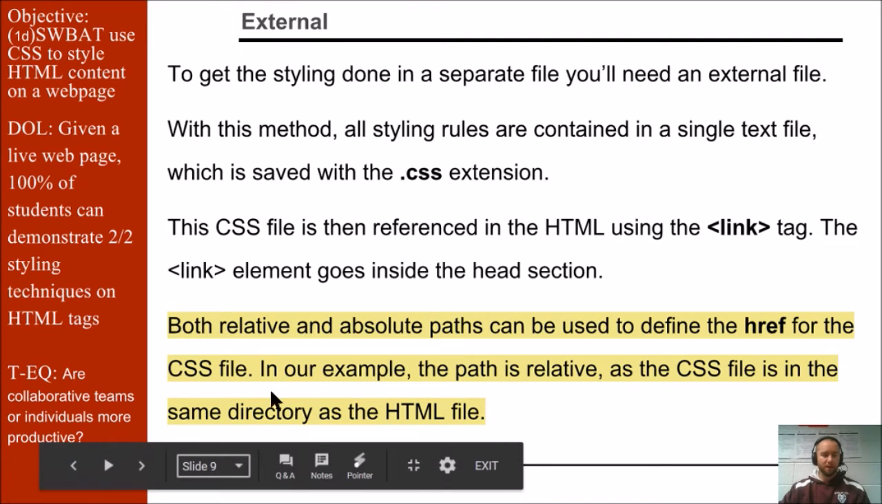And another way to think of the word directory here is repository. Your CSS file for the web page you're working on at that moment will be inside of the repository that also contains your HTML file, or files if you have multiple tabs on your website.